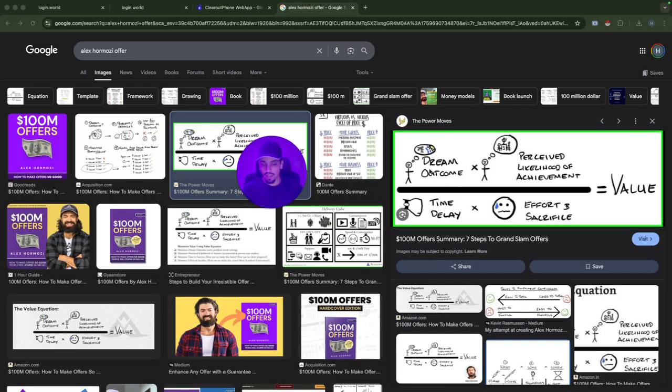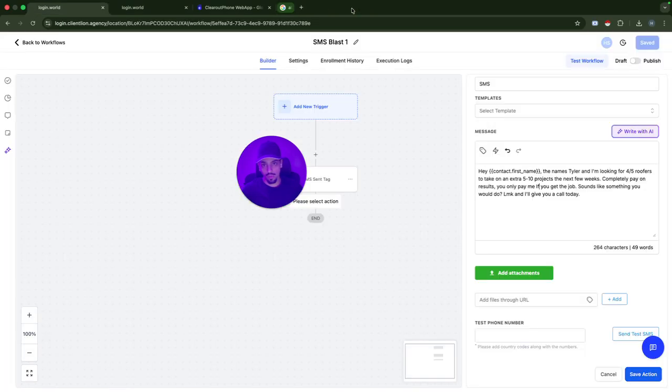Dream outcome, 5 to 10 more jobs. Perceived likelihood of achievement is essentially the fact that they only pay me if they get the jobs. Time delay, in the next few weeks. Effort and sacrifice, without them having to do something. Boom, that is value. So the more you can push up on this, the more value it's going to be. And that is what you want to do here as well.